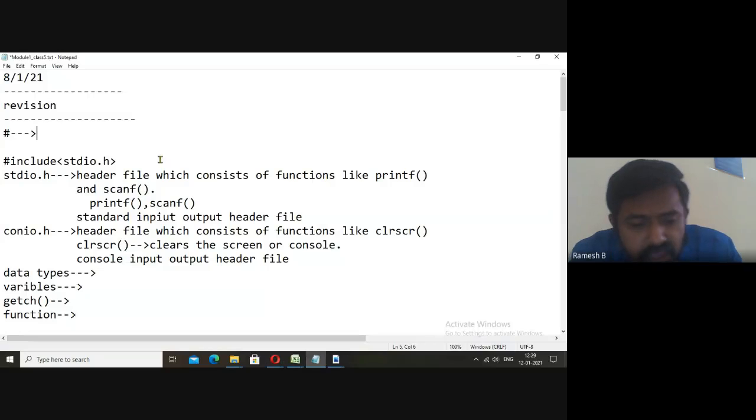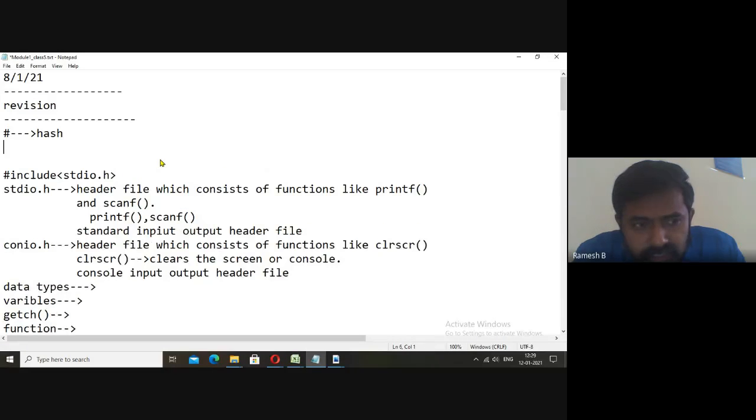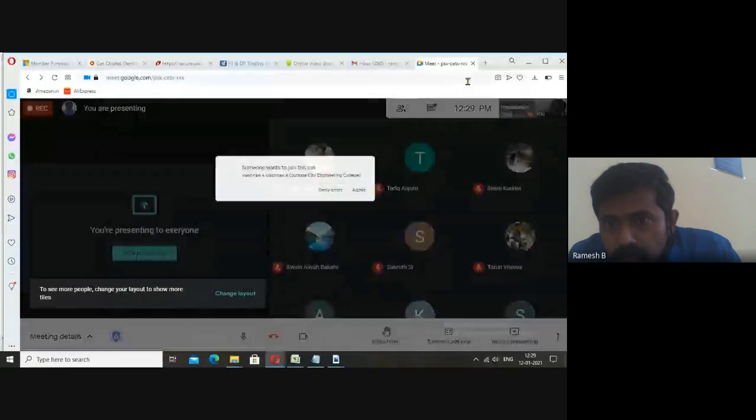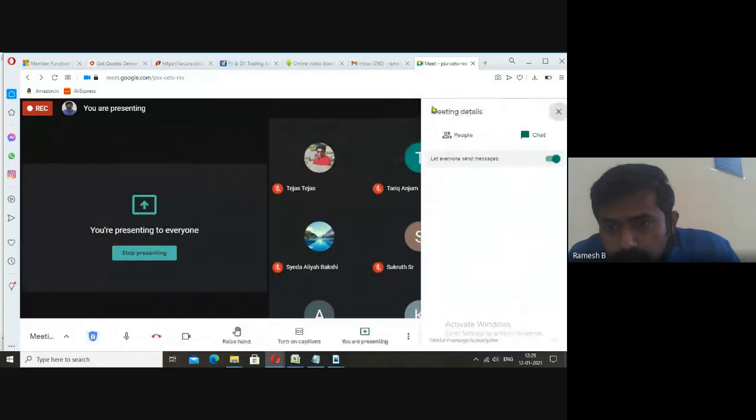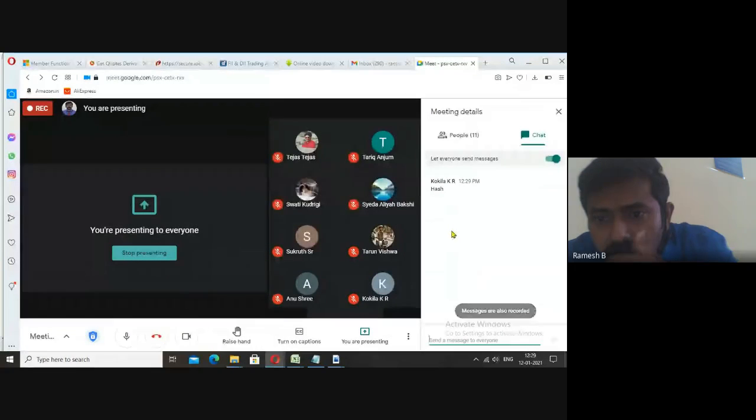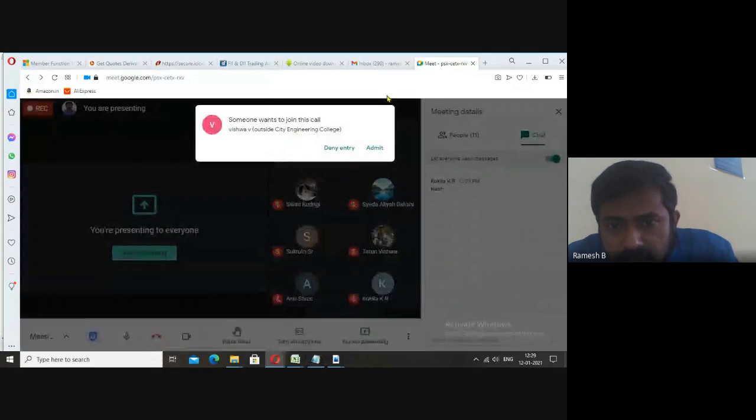It is known as hash. Okay. What is this symbol? Good, Kokila. Okay, now see here.